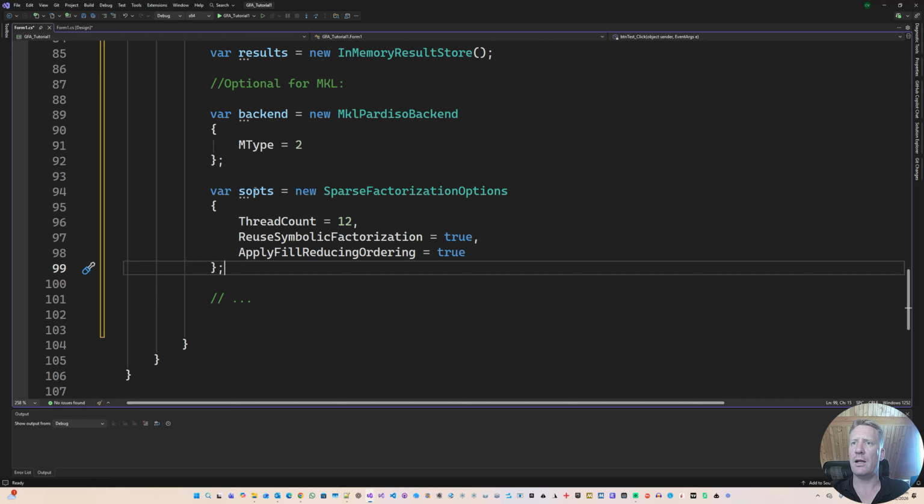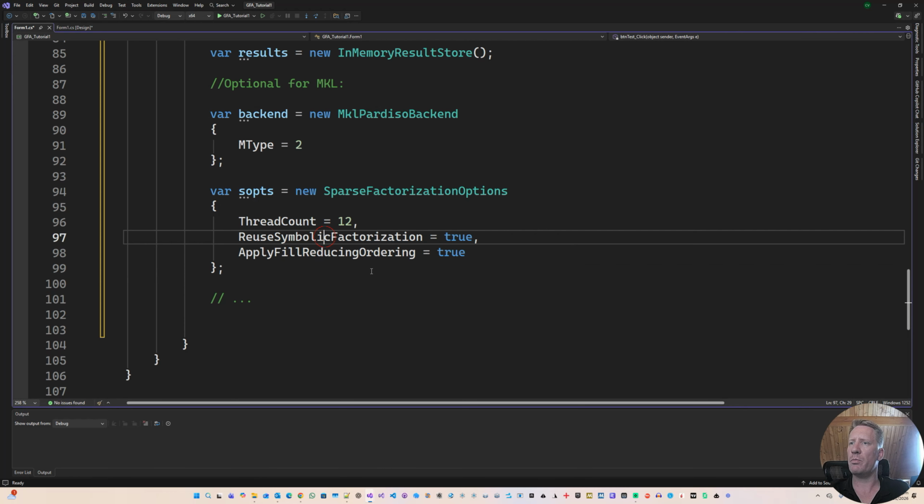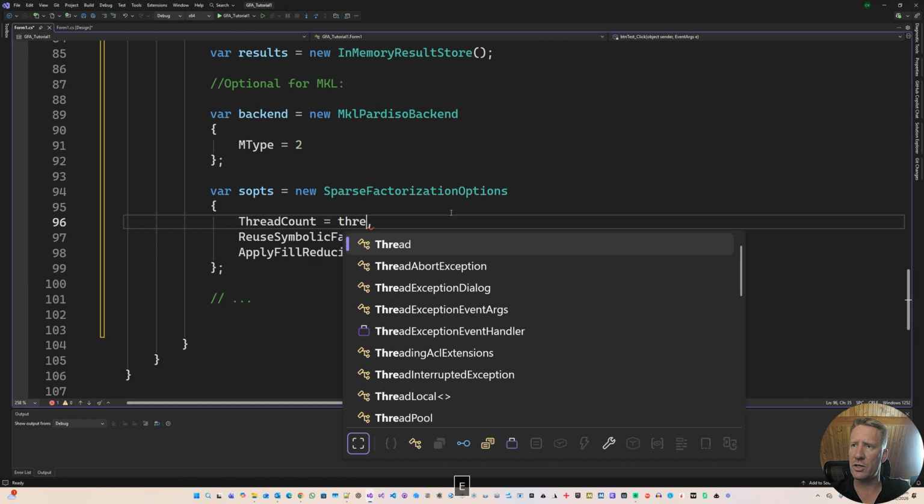The next part we want to do is to set up the actual options. I've created a new variable here, sparse factorization options, and you can see here we've set the thread count. We've got reuse symbolic factorization, and we've got apply fill reducing ordering. That's all just stuff to speed up the sparse matrix computation. There is a way to set the thread count to the maximum here, I just can't remember where to do that.